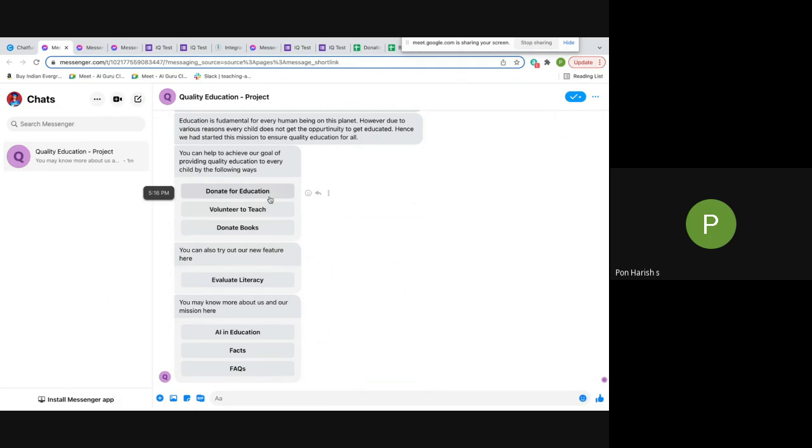So this section is used for getting donations or some input from the user. This is something which is new and a bit different from the rest of the chatbot. This part is used to evaluate a person's literacy and test their IQ. This part is more on facts and FAQs. I'll start with this.